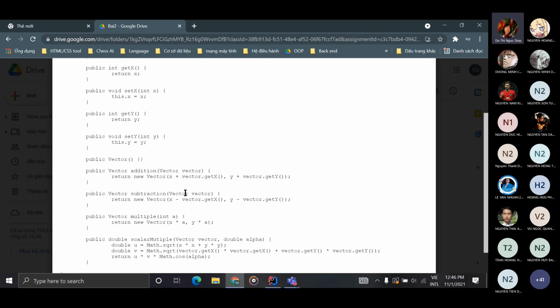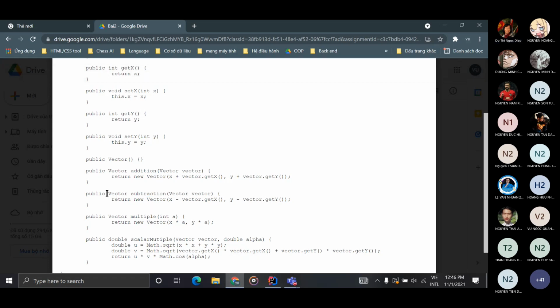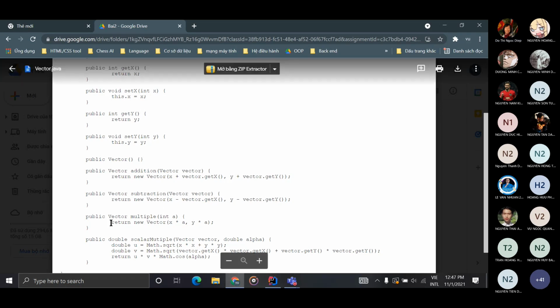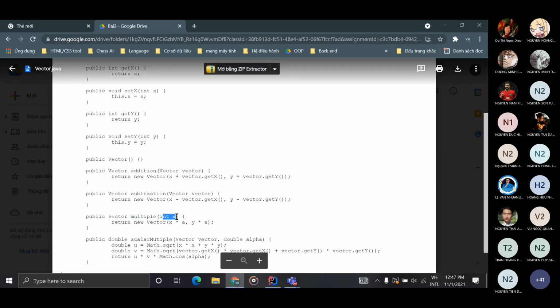Okay, so you do it. Okay. And same with the subtraction. When you subtract two vectors, the result will be a vector. So I return the vector too. Yeah, and same with the multiply. Return the vector with a constant value. Yeah.